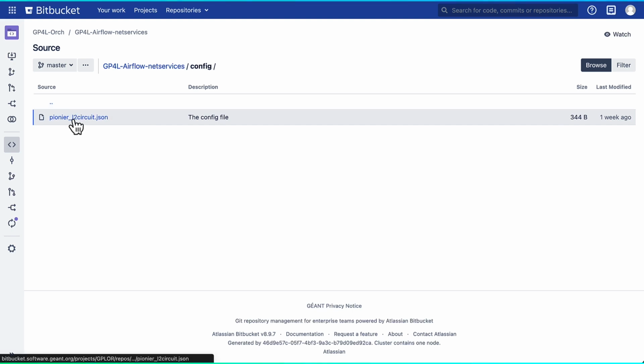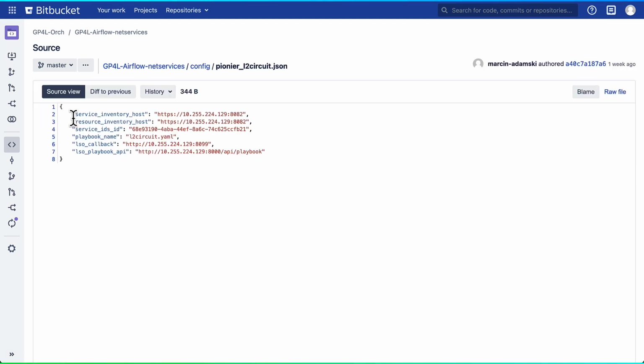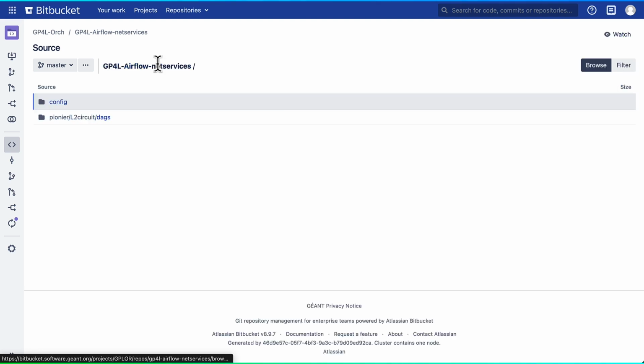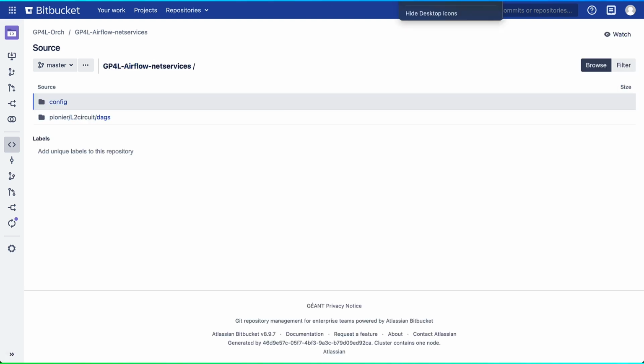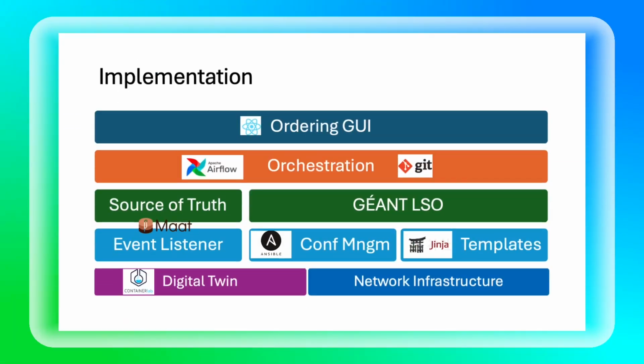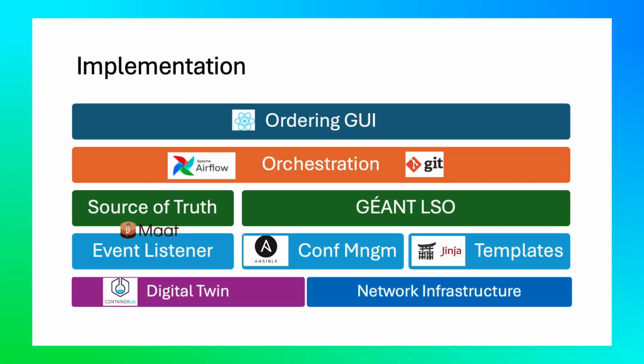Inside the configuration folder, there is a JSON that is based on a Jinja template, and these are the parameters that you can provide to the workflow without changing the workflow and thus affecting its implementation.